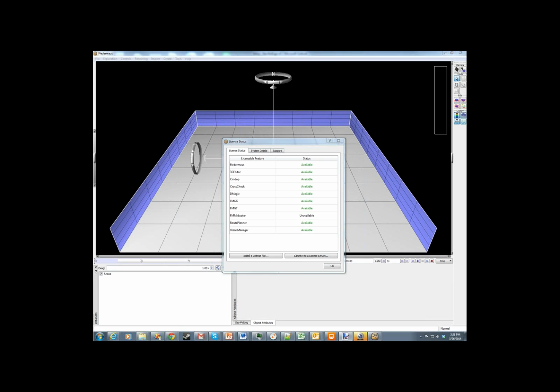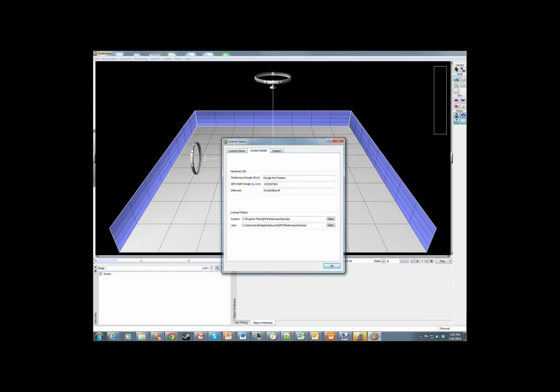Now, you also have the option here to install a license file, and one of the really important things that can be tricky sometimes: if you move to the System Details tab, you can also see the license folders. It can show you at the system level and at the user level where it's finding your licenses. Because sometimes you may have installed a license somewhere and you just don't know where Fledermaus is finding it. So that's important for knowing where your licenses are installed, and this tab also allows you to look at what your dongle IDs or your Ethernet IDs are for your licensing.